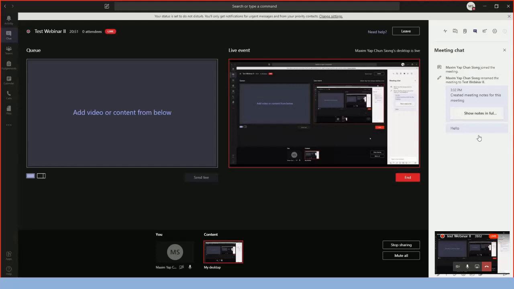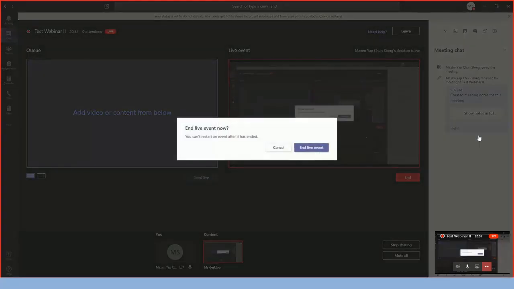Now let's assume that the 2 hours are already over, and I will click on end. And there's a warning there: if you end the event now, you cannot restart the event. I've made this mistake before during previous tests, and I ended the event and I did not get what I wanted. So I had to restart and make a new webinar and record the files again. So this is test webinar 2. It says webinar 2, but I think this is my 8th or 9th try.